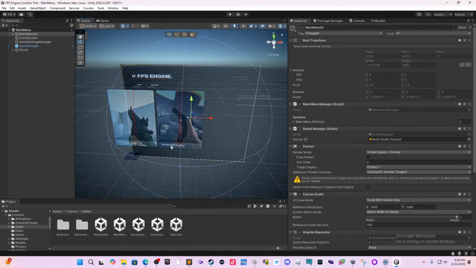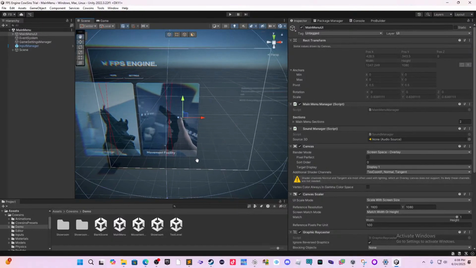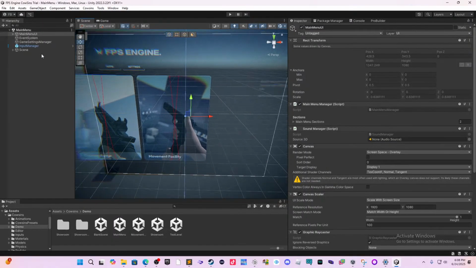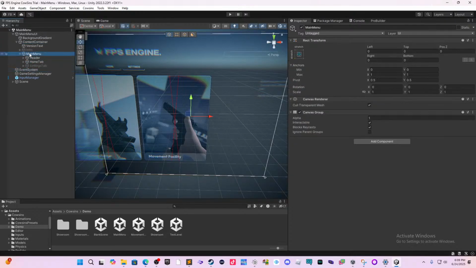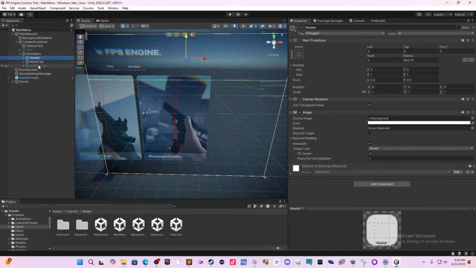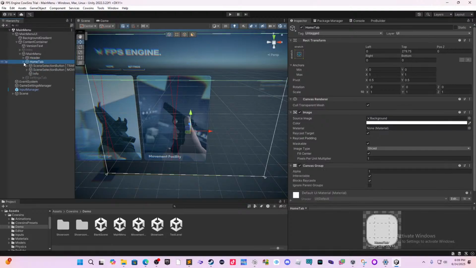and we're gonna see that we have our menu selection. The most important thing is under the main menu UI, we're gonna select that menu. The arrow, we're gonna go to content container. We're going to go to main menu, and then we are going to header. We're going to home tab. You're going to notice that we have two items in the home tab of the main menu hub home tab.